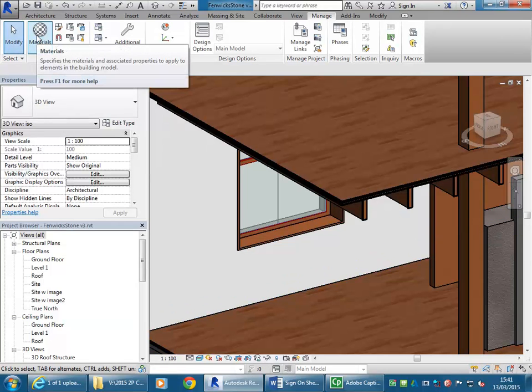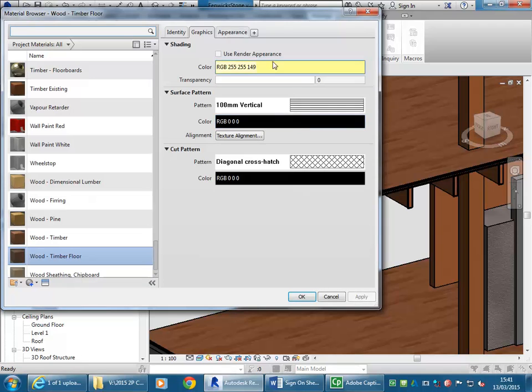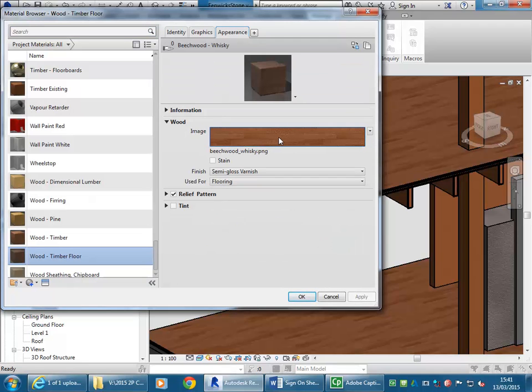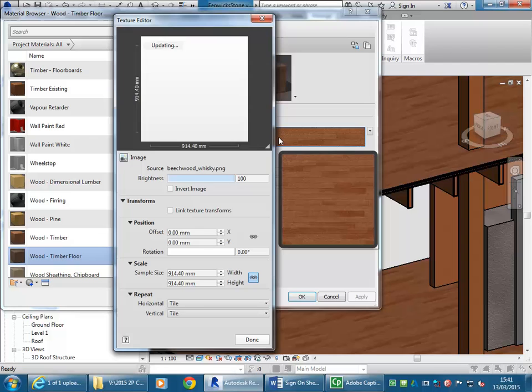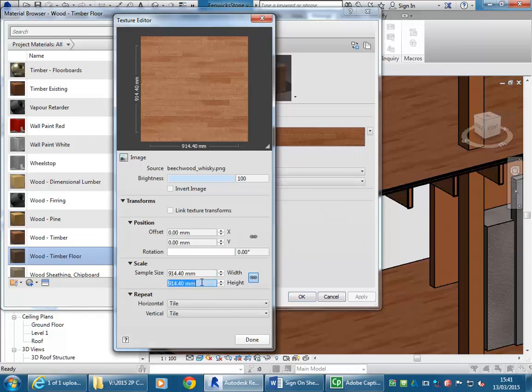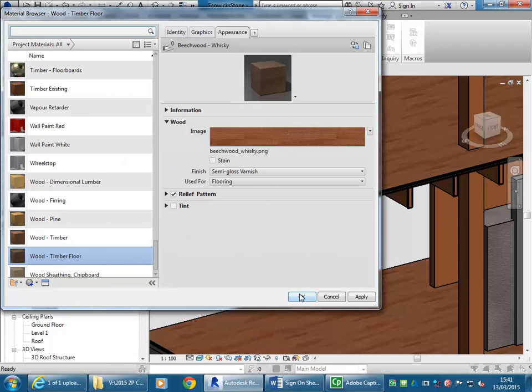Back to Materials, and I'll click on the swatch again on Appearance. I'll click on that image swatch, and notice how now it does tell me the size in millimetres. Just one of those errors where if you close it and then open it again, it seems to fix it. Okay, so I want bigger floorboards. So instead of having it 914 mil, that's the size of this whole image, I'll make it 1500 mil. Okay, that's it, done.